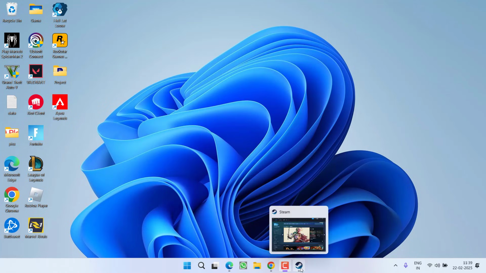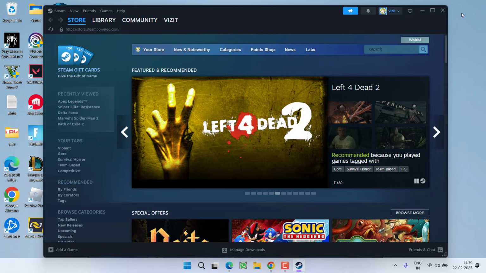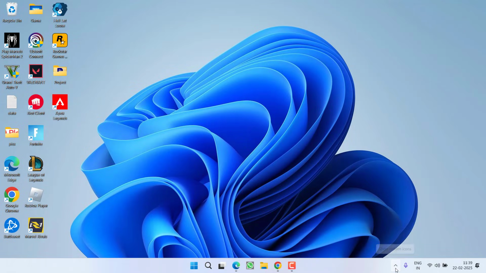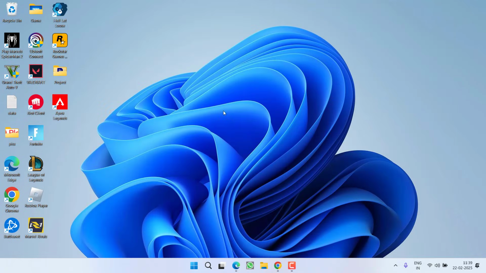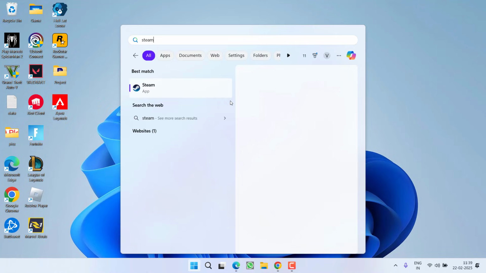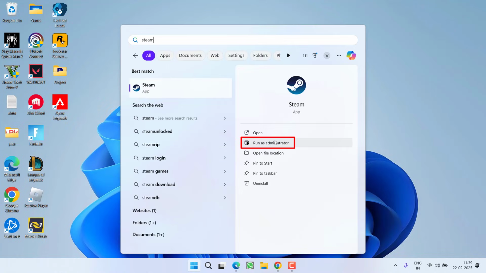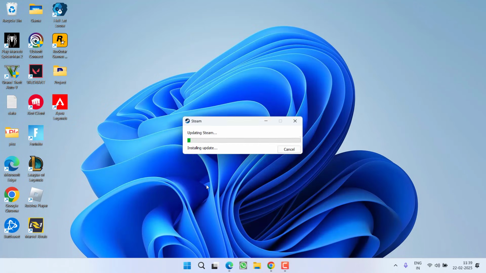First of all, the basic step: if you are playing the game using Steam, close Steam. Even from the system tray icon also, click on this up arrow key, right click on Steam and choose the option exit. Once Steam is completely closed, click on the start menu, type in Steam again, and make sure you choose the option run as administrator to launch Steam in administrator mode. After playing the game in admin mode, somehow the issue of packet loss will be fixed in Dota 2.